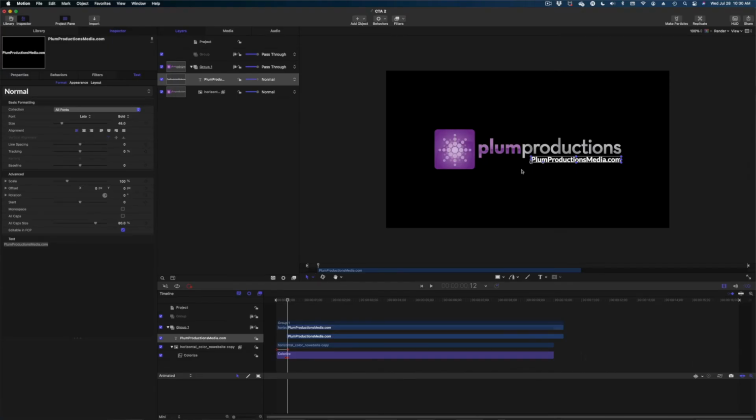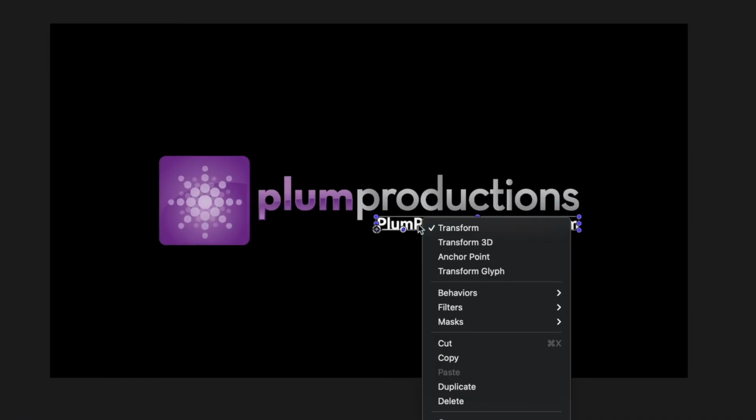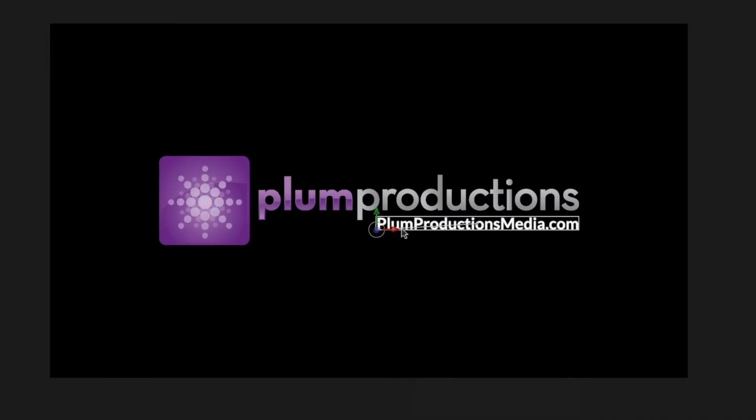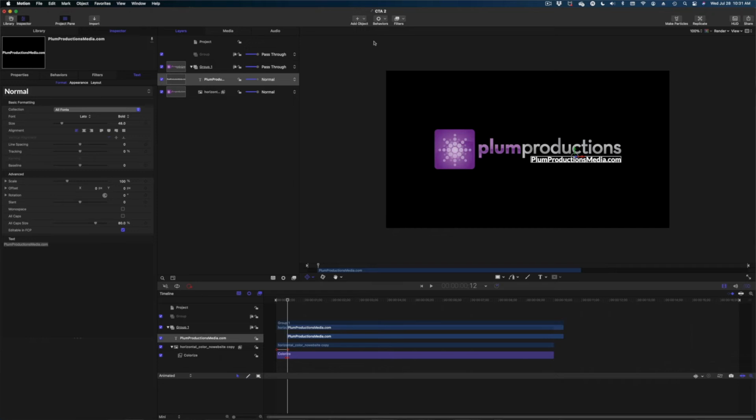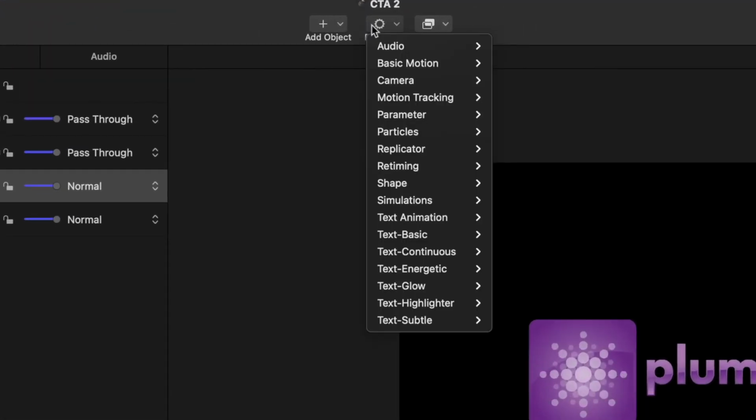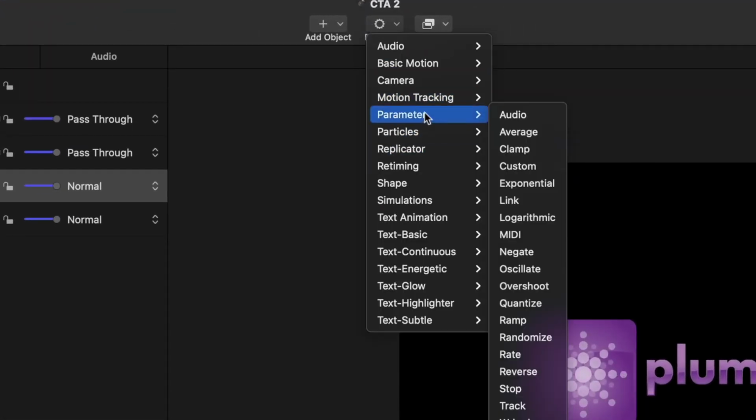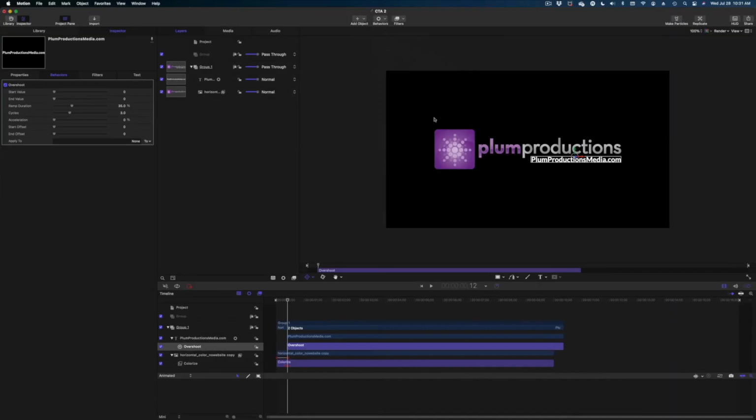And I'm going to get my anchor point cursor back. So right click here in the canvas. Let's go to anchor point. And now I want to have my anchor point be centered on my text and at the very top of it. So the hinge point is at the top of my text. And to this now we're going to add a behavior. Let's go on up to the top center of our screen, behaviors, parameter, and overshoot.